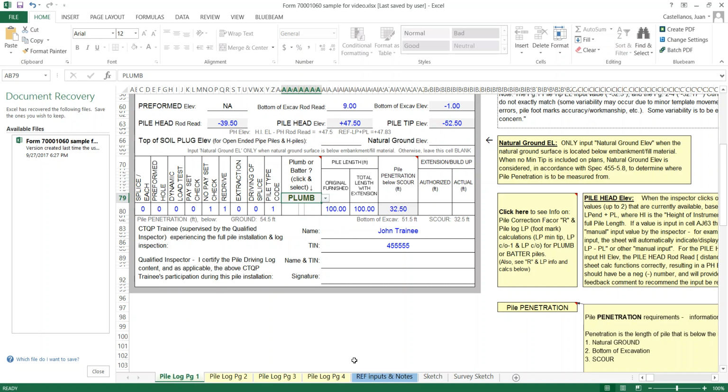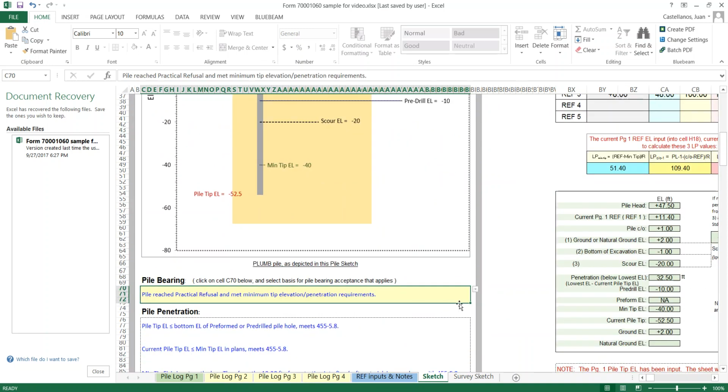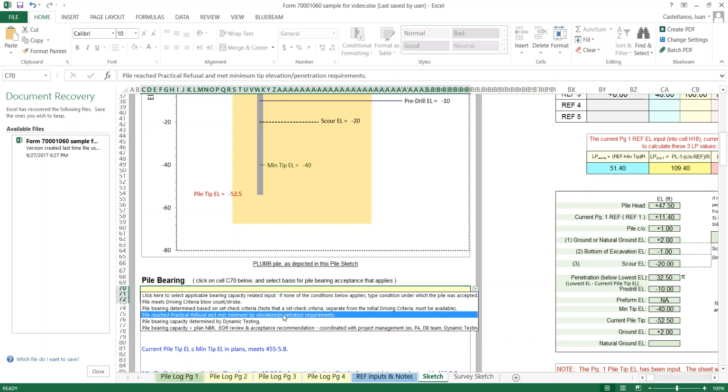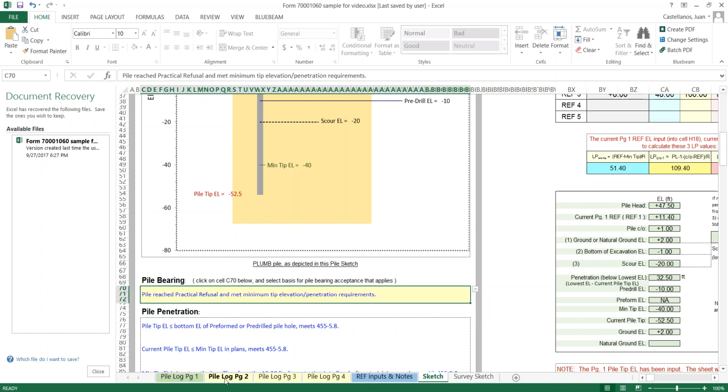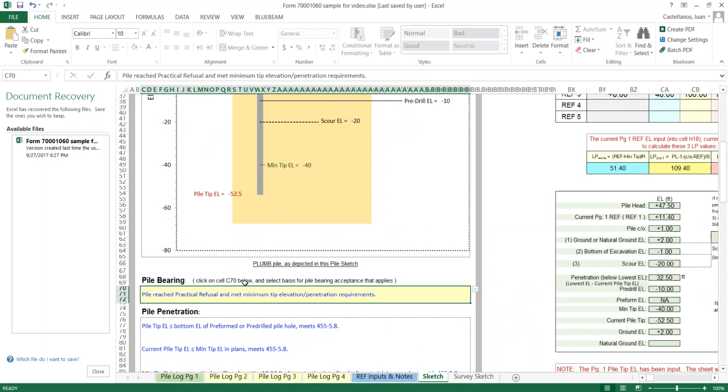All right, so everything is okay. So you will have this representation. Then you will have to enter something here. Just for a nice summary, click what option, how the pile was accepted. The pile met driving criteria. Well, I think, yeah, it did because it's part of the criteria, but more specifically, the pile reached practical refusal. We did reach a practical refusal, so we put that in your sketch summary here.